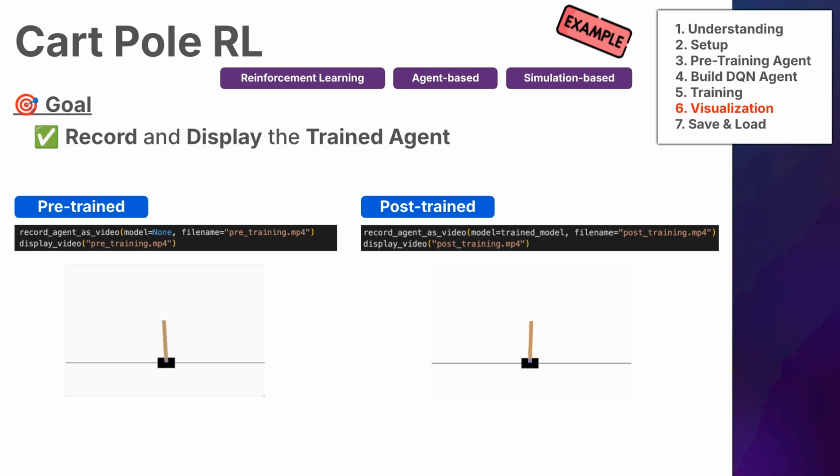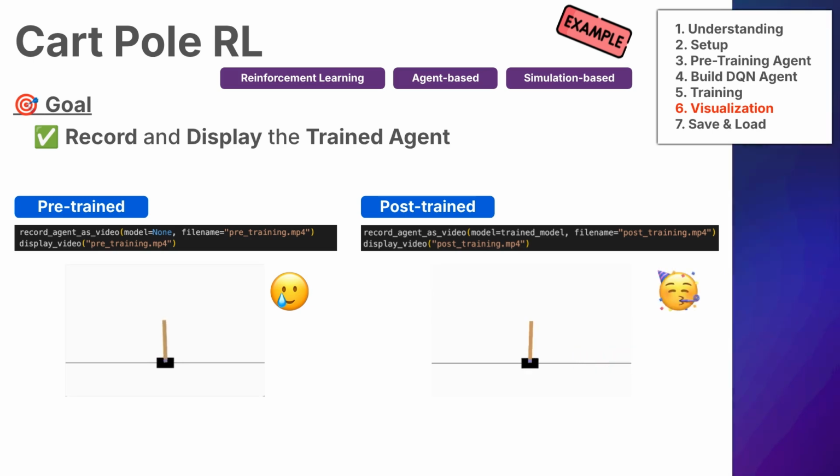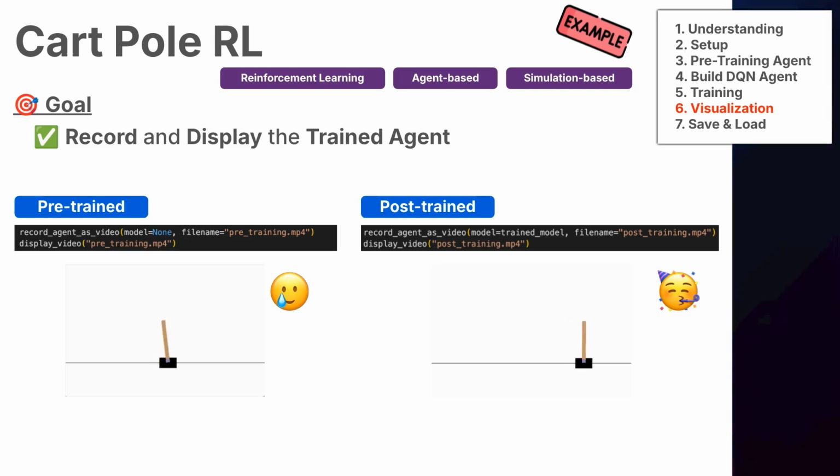The left one is random agent, means pre-trained model. The right one is DQN agent, means post-trained model. Before the training, the agent took random actions and the pole fell quickly, so no understanding of balance mechanics. After the training, agent learned to take strategic actions and the pole stayed balanced for long durations. Next, let's visualize the process of rewards obtained through training.